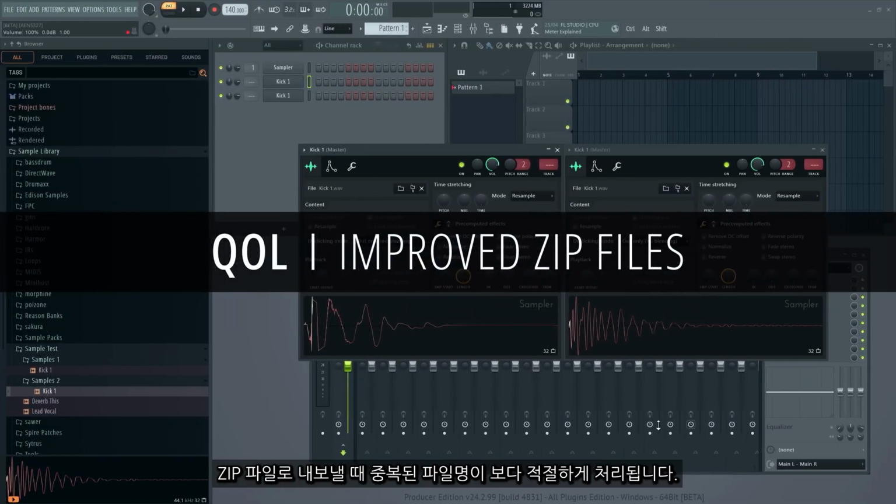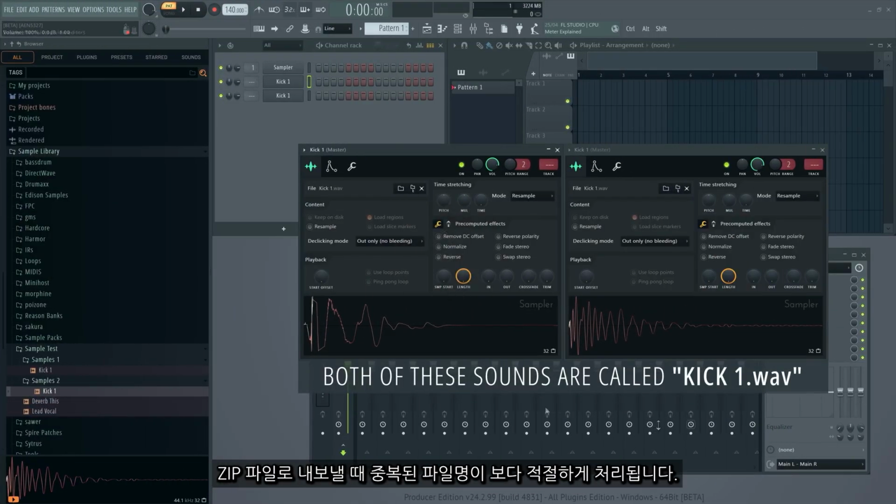When exporting to zip files, duplicate file names are now handled better.